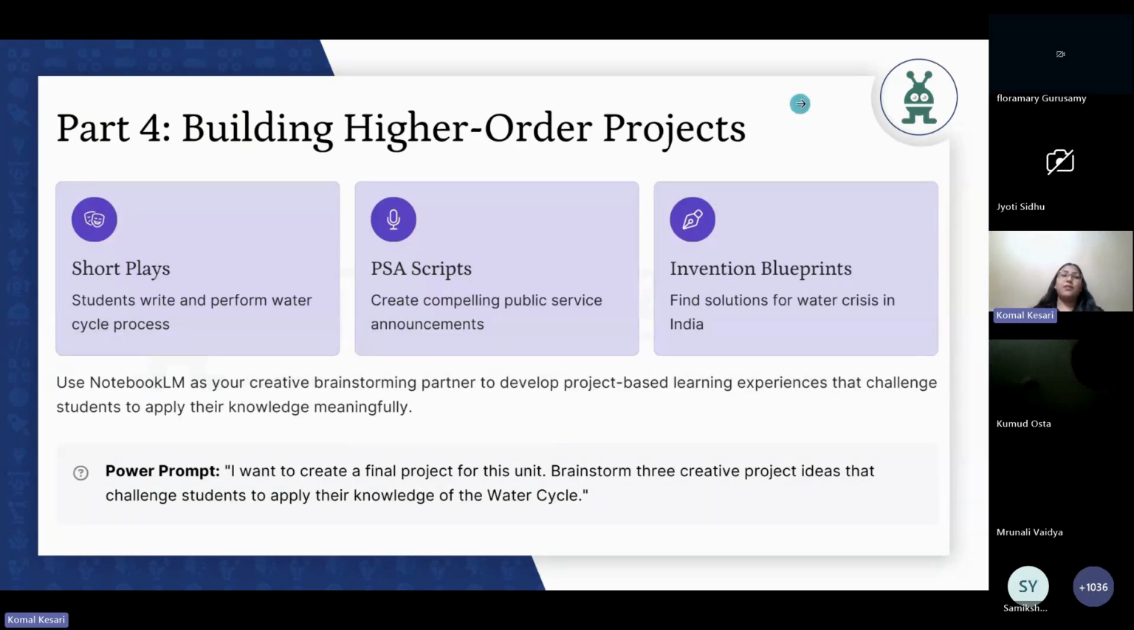And now the fourth part is building higher order projects. So as you already know, we have already prepared the lesson plan, assessment, quiz, each and everything. Okay. And now the student already got the understanding and has learned the basic concept. Now what we will do is we'll just let them do their own creative work. Here, you can ask them to write or perform short plays, PSA scripts, invention blueprints, like they can find the solution for the water crisis also.